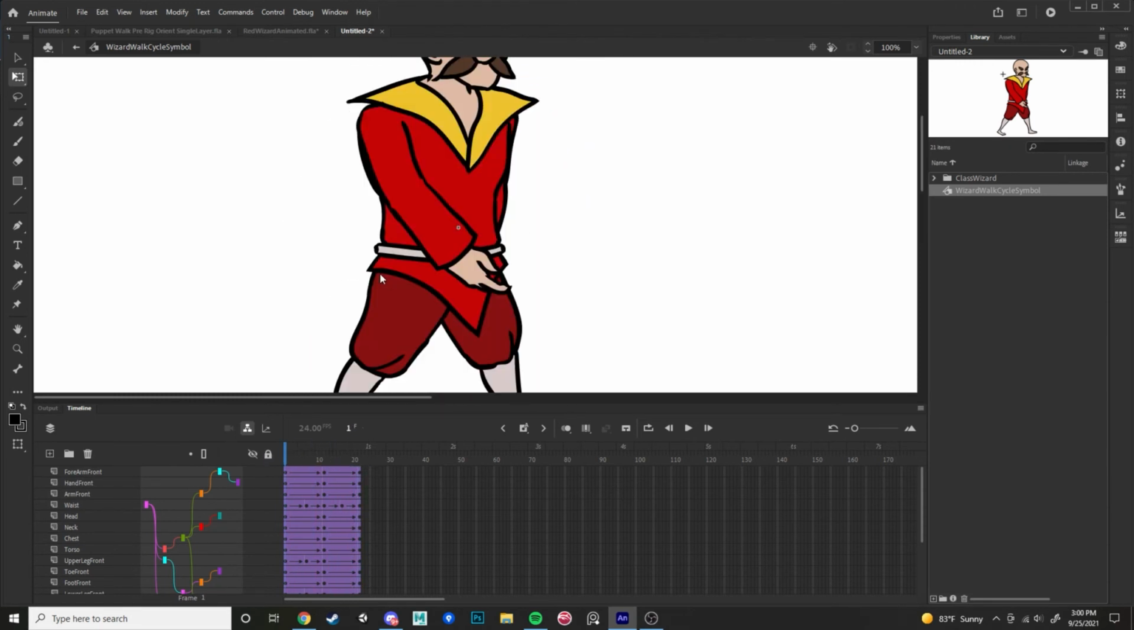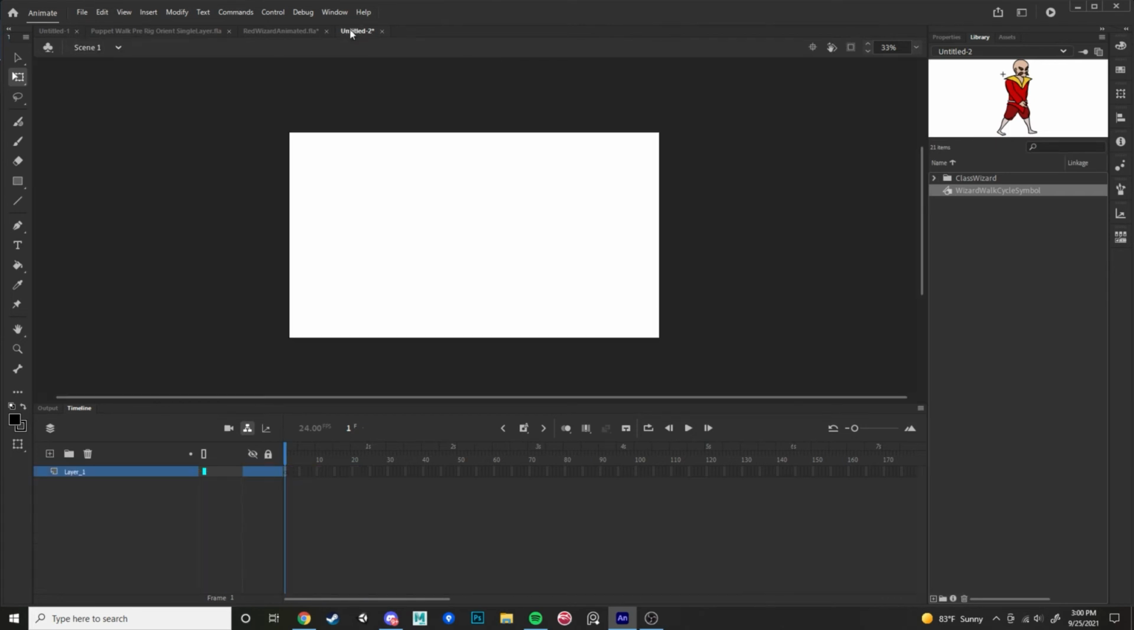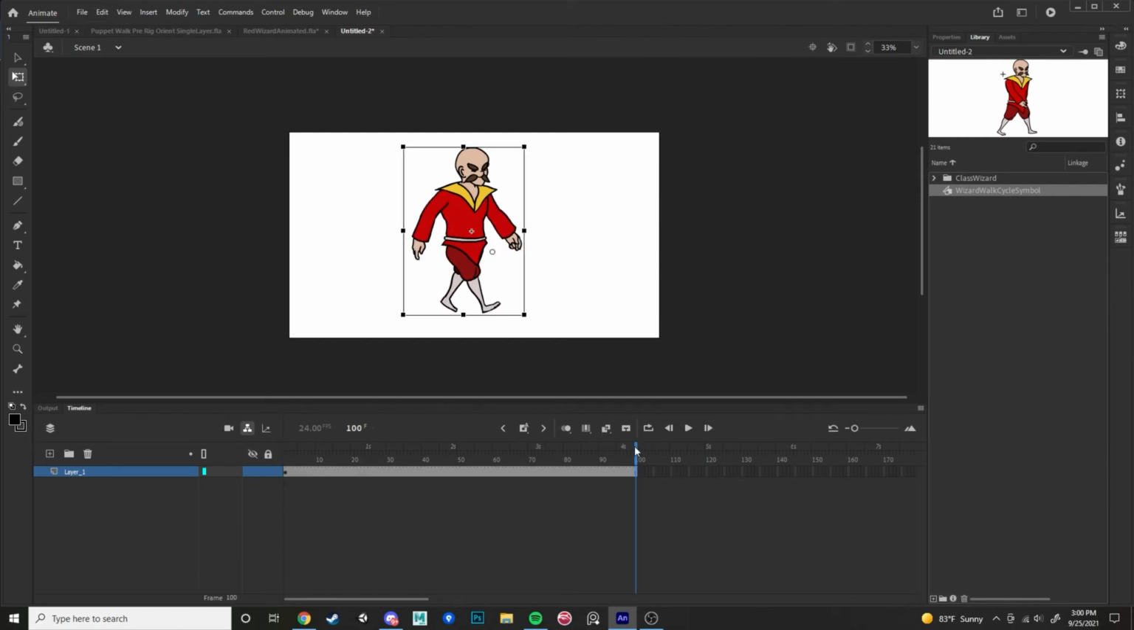Now, remember, since we just did insert symbol, we're in a symbol view here. So let's back out into our Untitled 2 scene. And then we're going to drag that newly created symbol into our shot now. And then notice that nothing happens because I only have one frame in this animation. Let's just click on 100. I'm going to press F5. And then now that bad boy's just looping.